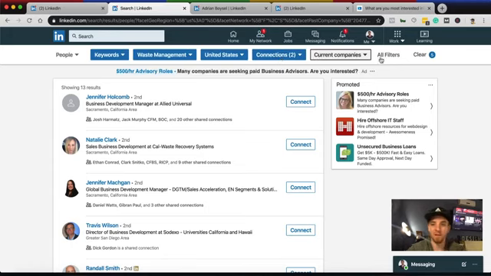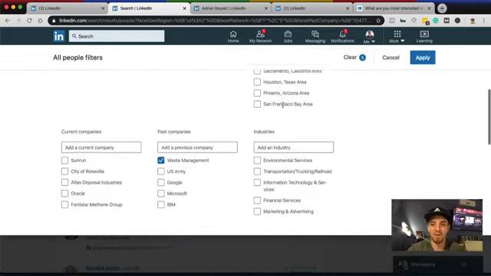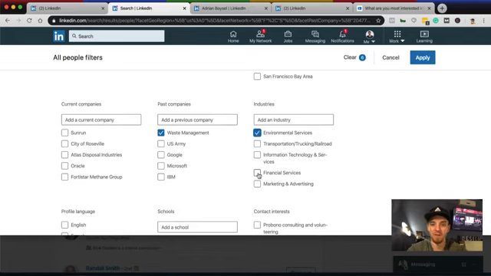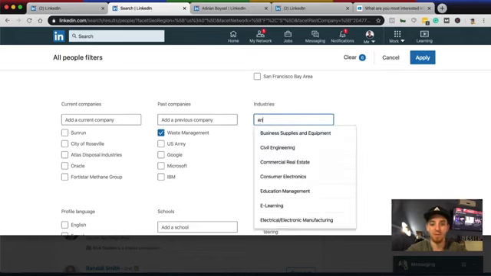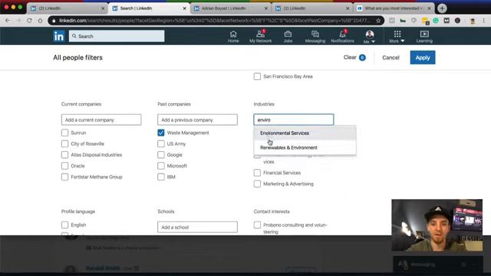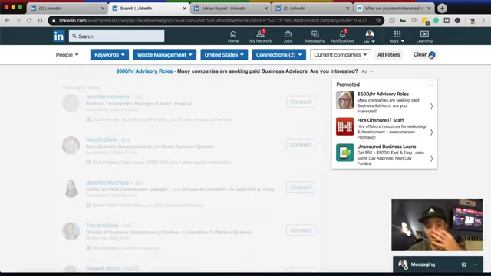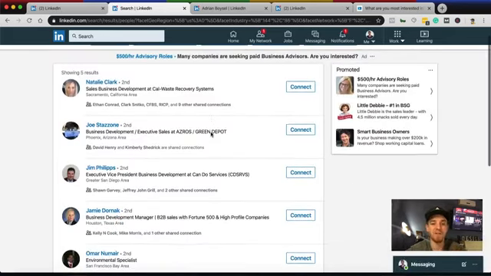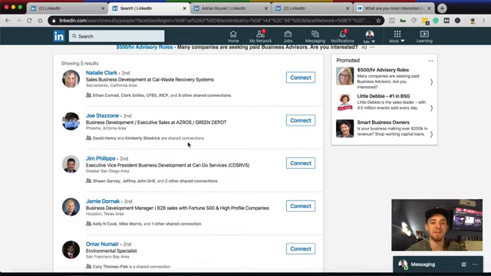Okay. And then what I did before is I had the filters where it was showing me the industry. So here we go. Environmental services. Let's try another one. I can do multiple. There we go. Environmental and renewables. Okay. Then I hit apply. There we go. So I got 5 results. So people that are in their environmental space, here are 5 results.